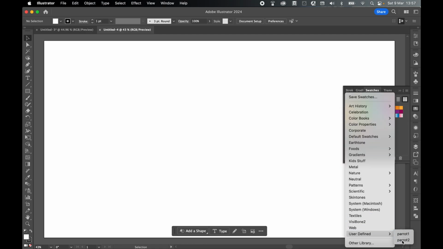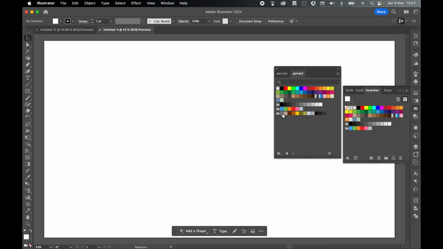So let's select Parrot 2. Let's pull out Parrot 2. There is my saved Parrot swatches. And if I check that, I can add this then to my standard swatches as well and collapse this panel.